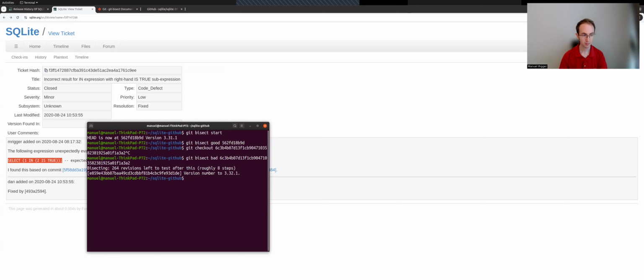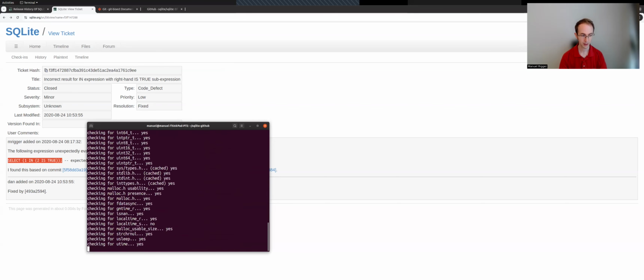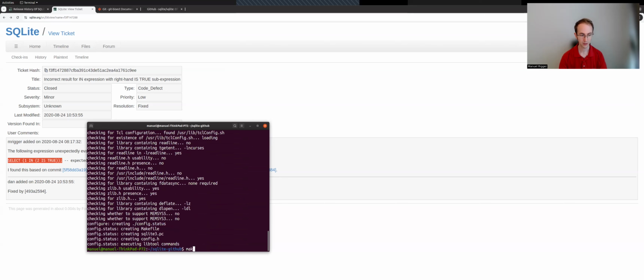Git will apply a binary search, checking out versions that you should try. Then you need to tell Git whether the bug is still being reproduced. Because it's a binary search, it will take around 8 steps because there are 264 versions between the good and bad version. So now Git asks you to try the commit at version 3.32.1. What you need to do now is to use configure again, to build SQLite first.